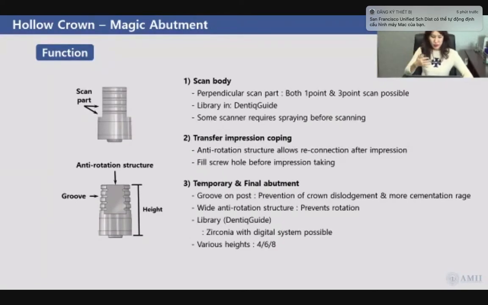Like I mentioned previously, it can work as a scan body. Như tôi đã nói từ lúc nãy thì nó có thể sử dụng như một cái phần scan body để lấy dấu trong miệng. Especially when it is sandblasted. Đặc biệt là sau khi mà nó được thổi cát. So we have the library in the Dentic Guide. Thì nó có sẵn ở trong cái phần mềm Dentic Guide.